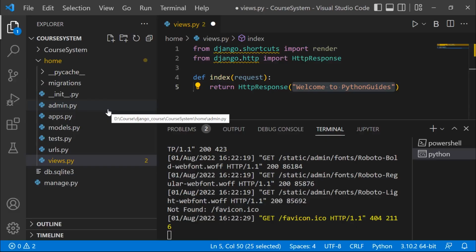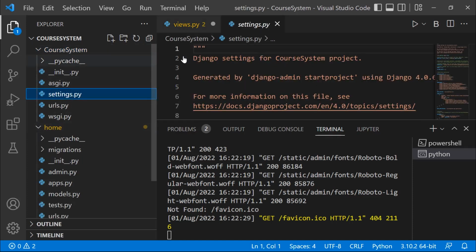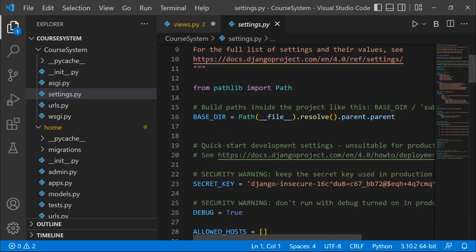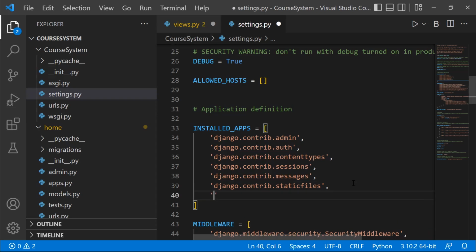So I will move back to VS Code. Now here I need to open my settings.py file, which is there in the course system directory. Now let me move my terminal a little bit downward, and here you can see this list, INSTALLED_APPS, and within this I need to define the name of my application. So the name of my application is home. Now with this we have defined a connection between the project and the home application. So I will save this file.